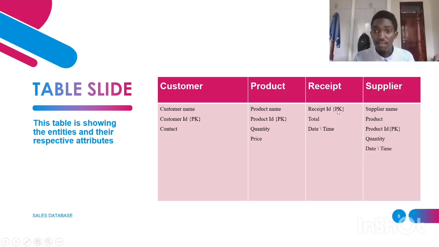Continuing, we also have receipts, and each receipt has a receipt ID. So we can definitely trace back which receipts the customer has received, when it was issued, all those things. So for each receipt, we know how much was accounted for. Every receipt has a total amount, and then we also have date and time, for when the receipt was issued and how much money that receipt showcased.